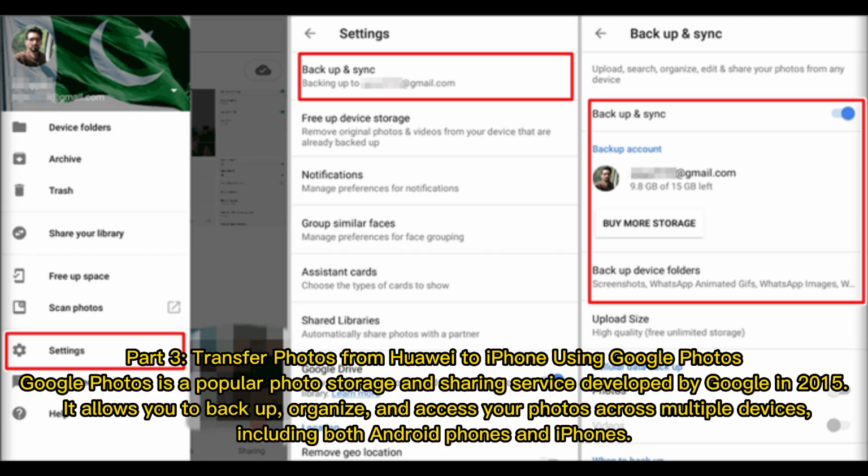Part 3. Transfer photos from Huawei to iPhone using Google Photos. Google Photos is a popular photo storage and sharing service developed by Google in 2015. It allows you to back up, organize, and access your photos across multiple devices, including both Android phones and iPhones.